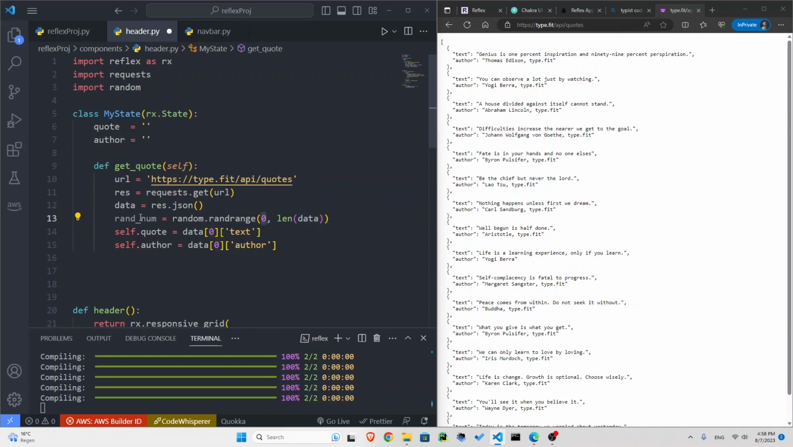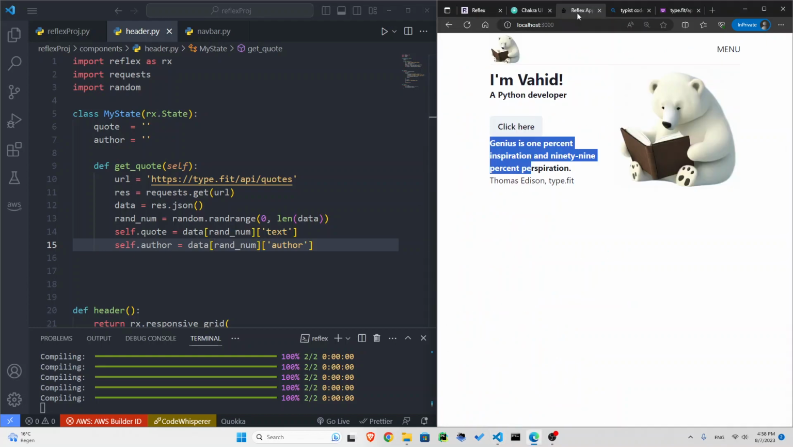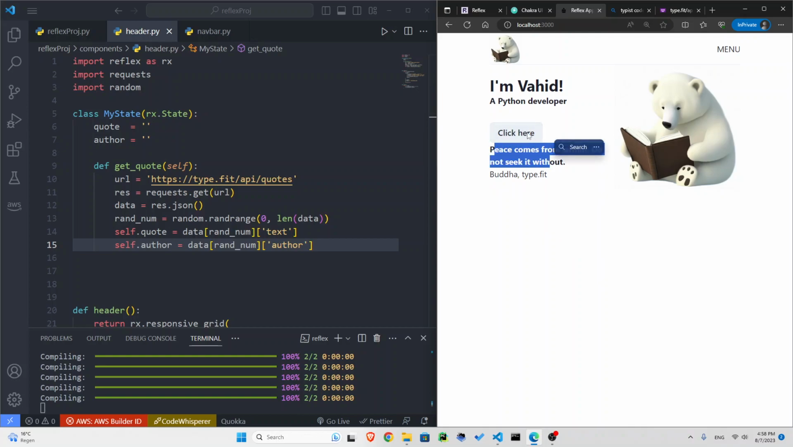And then instead of this 0, I'm going to put in a random number and save it. Control S, go back and click. Look, another one, another one. Awesome. So now we have this as well.